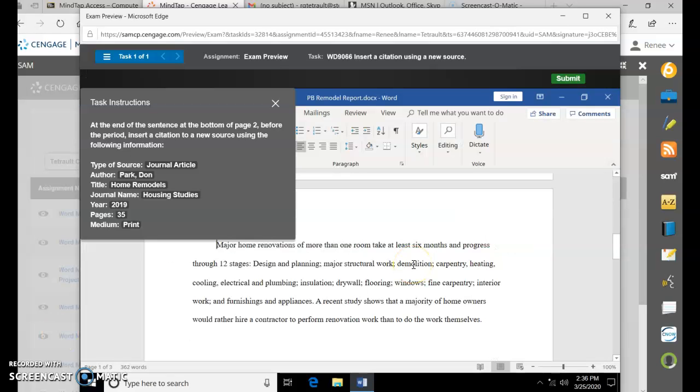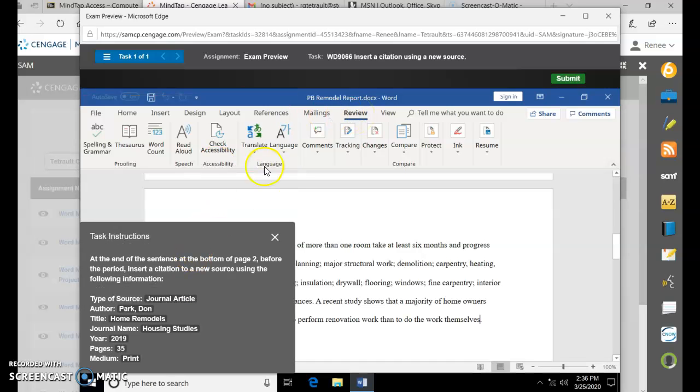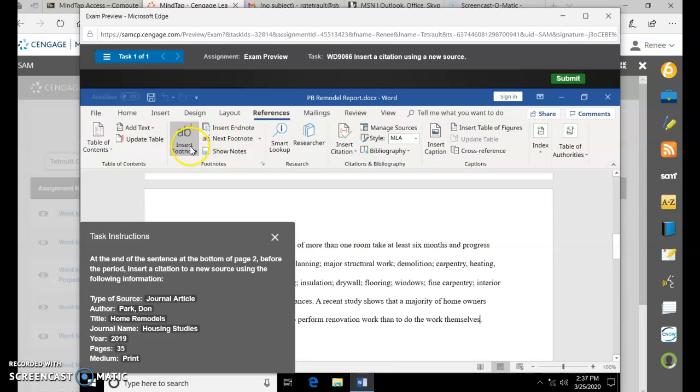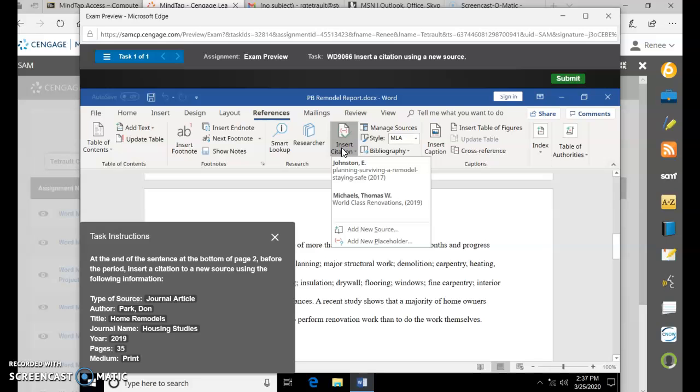Insert a citation using a new source. So on page 2, or it's actually page 3, page 2 of 3, go to the end of that paragraph. You want to be after the S but before the period, and then you'll select Review, References, and then choose Insert Citation, so that you'll see here, Insert Citation.